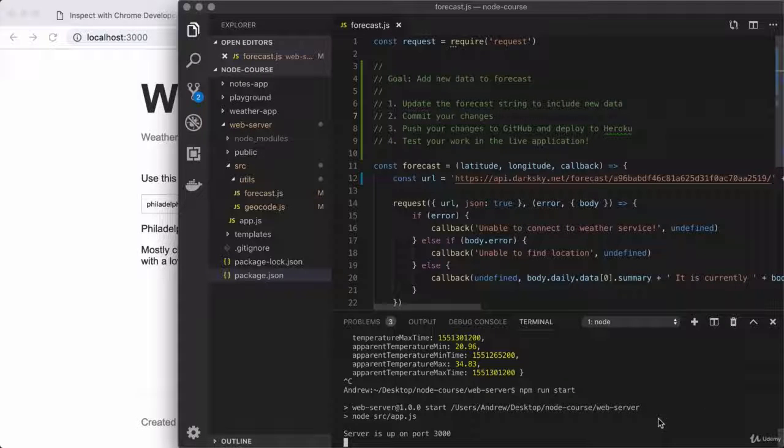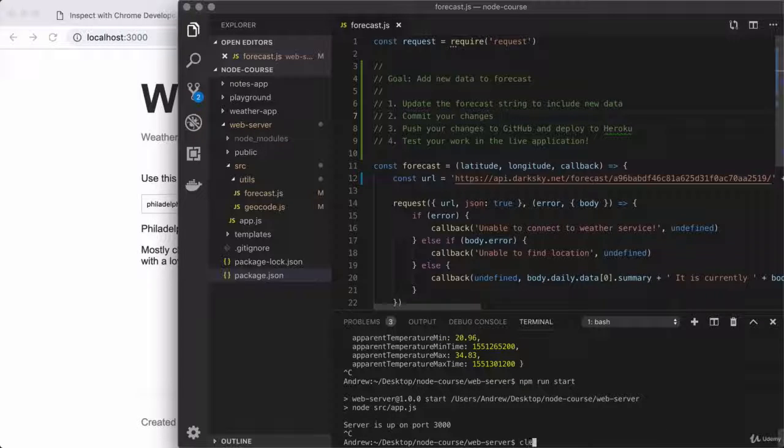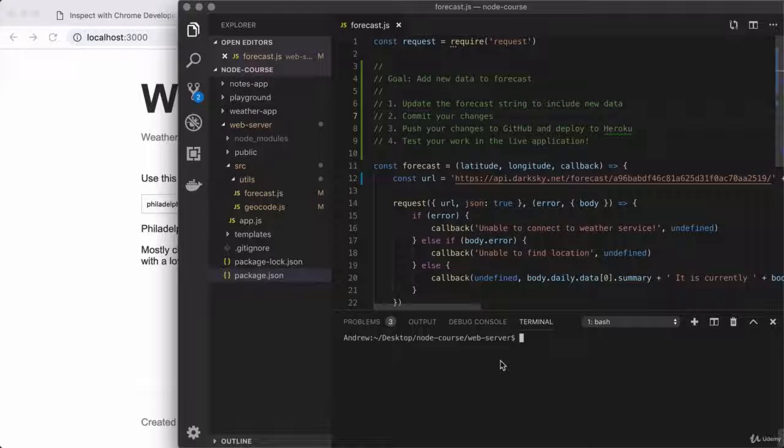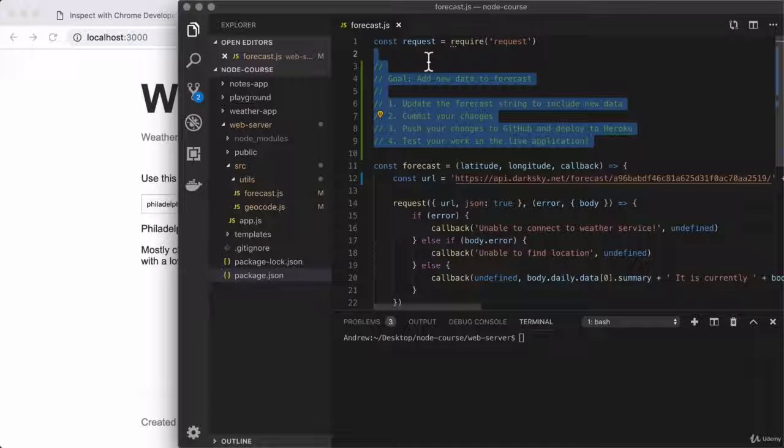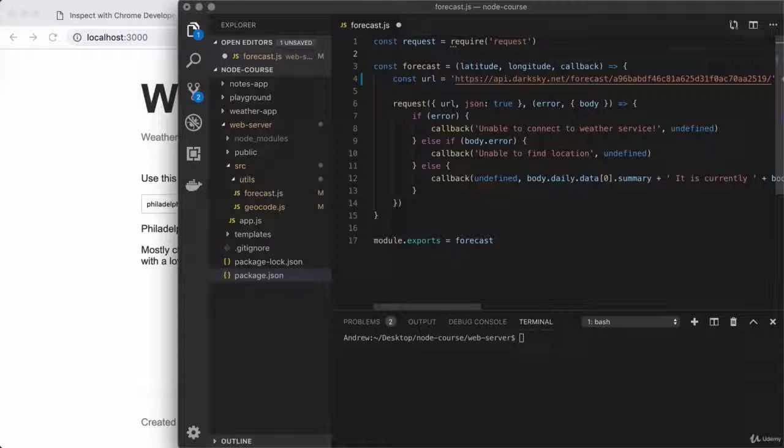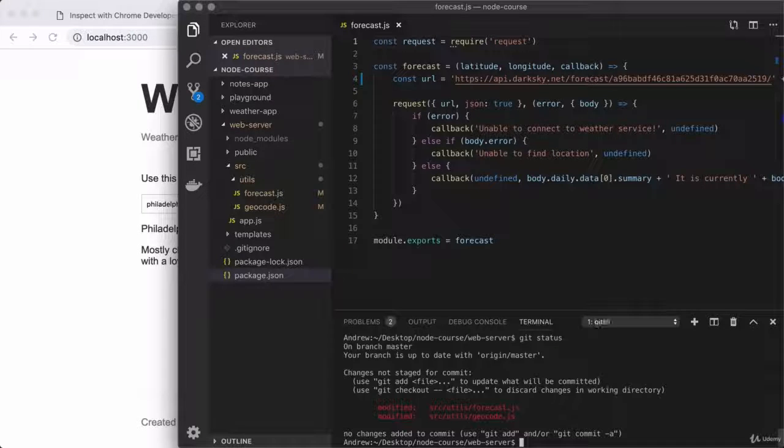The next thing we need to do is commit our changes. So right here, I'll use Control-C to shut down the app and clear to clear the terminal output. Now up above, I have my challenge comments in place. I'm going to take a quick moment to remove those so they don't get committed. And with all of the files saved, we're now ready to add our commit. Let's go ahead and start with git status just to see what changes we have. Right here, we can see we have a couple of changes.